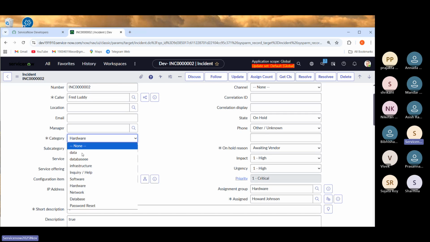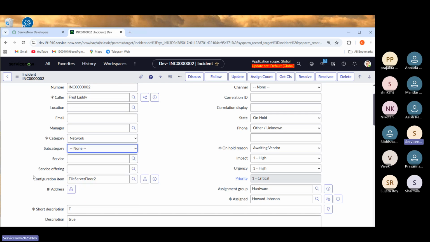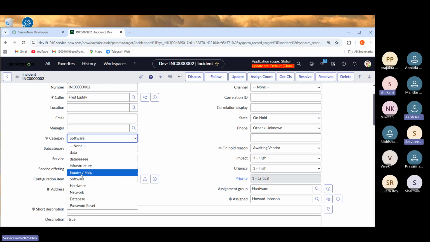So we change the category to network. See subcategory. See, it is displaying some other choices, right? If I click on software, it lists some other choices, right? Getting it? Yes, hardware, exactly.